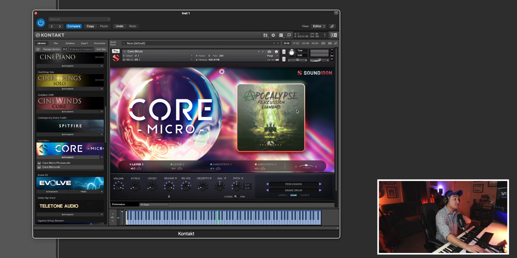Maybe the snare drum. And this is going to be a sample of the Apocalypse Percussion Elements snare drum. Very thin sound up here. Let's try epic bass ensemble. Very distorted sound down there.